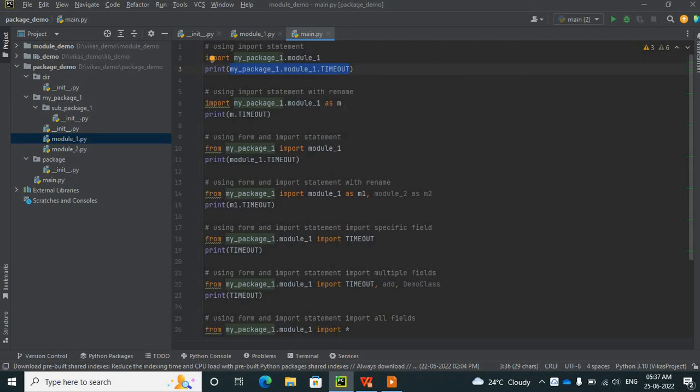So by using rename, the import statement with rename, this is the simplest way. Import my package 1 dot module 1 as m. Instead of this name, every time I need to access any variable or function from the module, I need to provide this name, and this name is so long. Now I create an alias or rename of this module name, and it becomes m. m is much shorter, so onwards m dot timeout I can access through m.